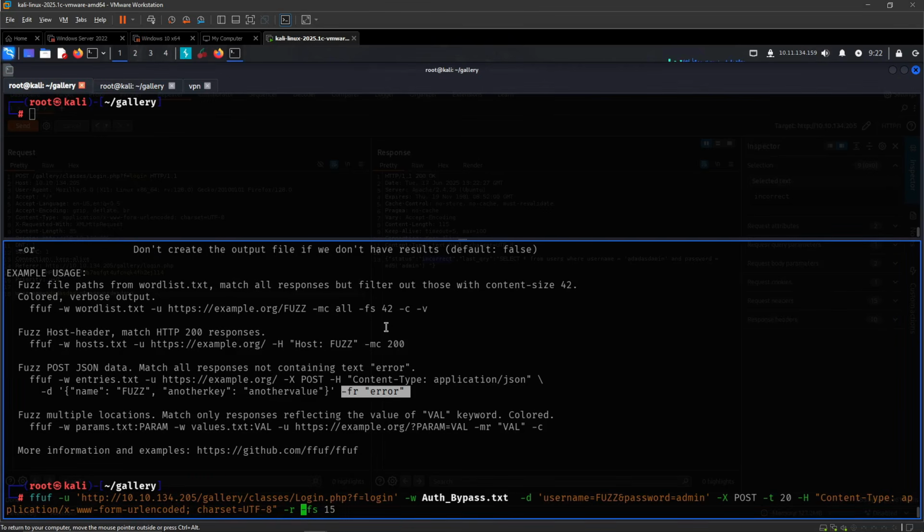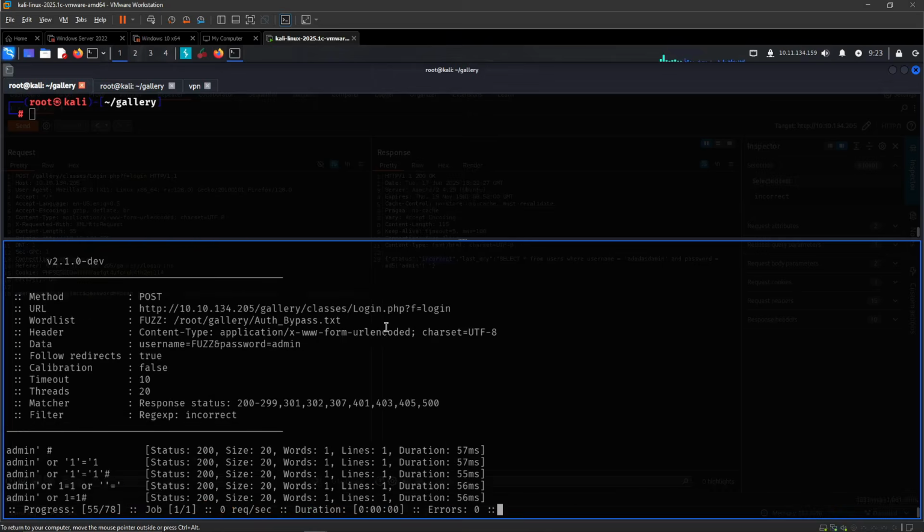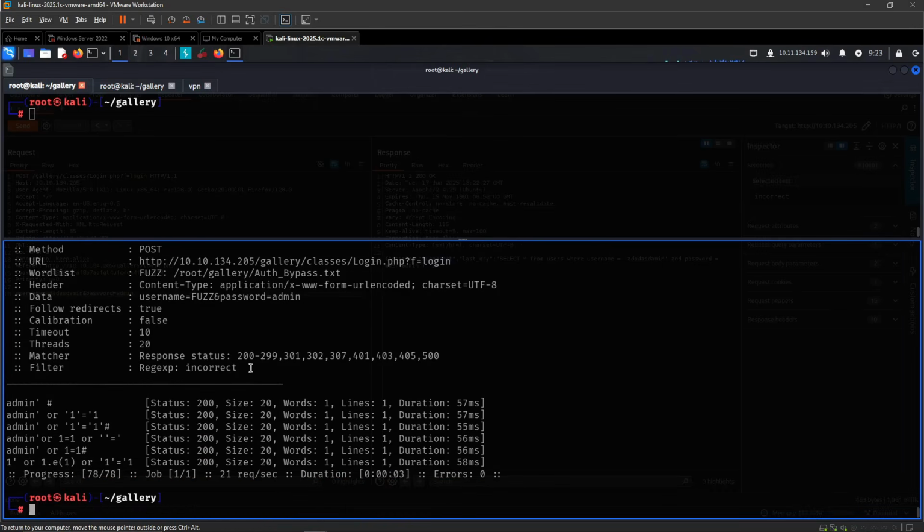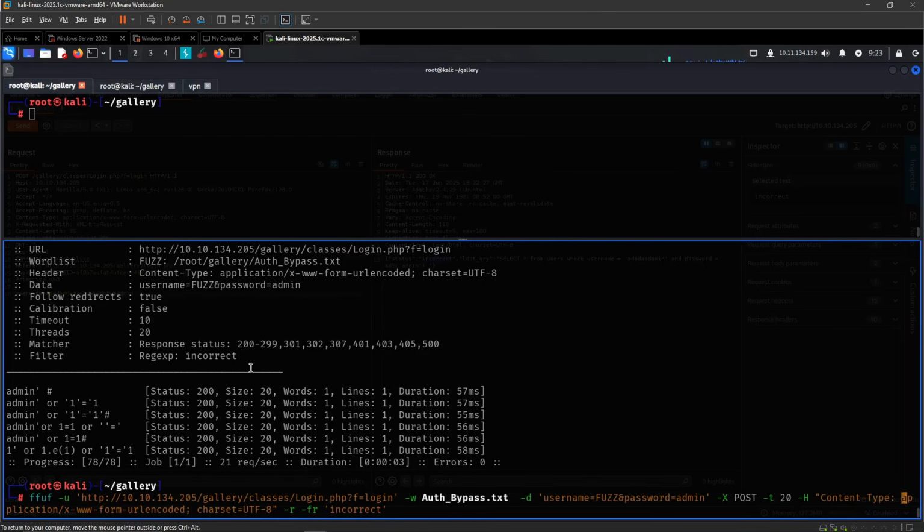So let's do that instead. So -fr, and then incorrect. So there we go. Super fast like that. We were able to pretty much get an auth bypass, right? And we can try in the admin field as well. No, sorry, in the password field.